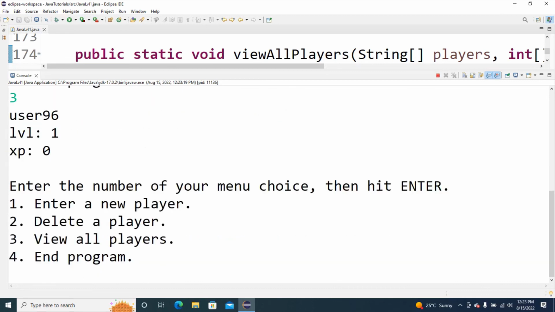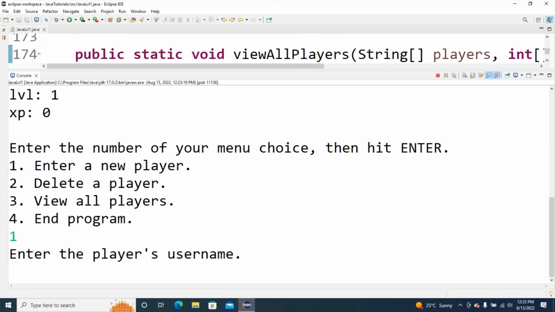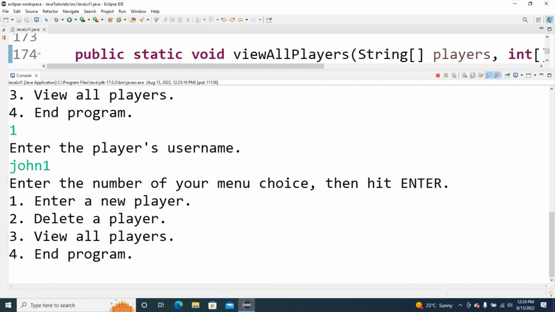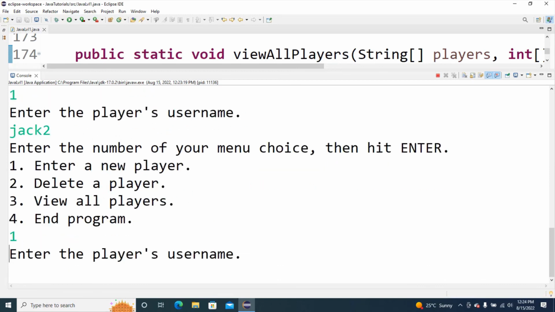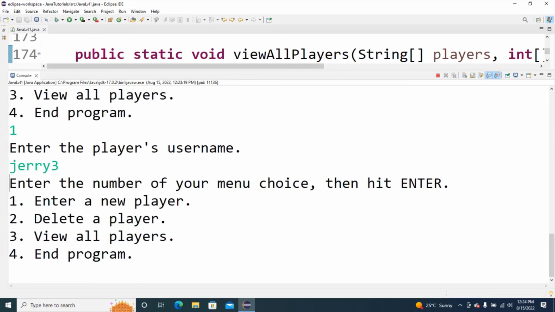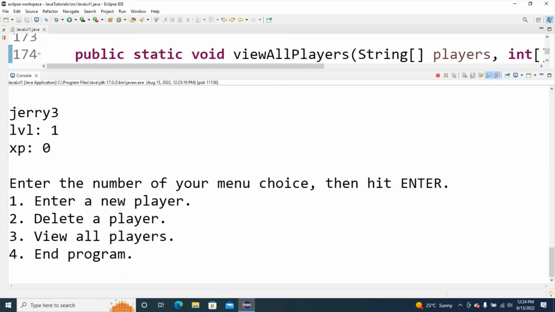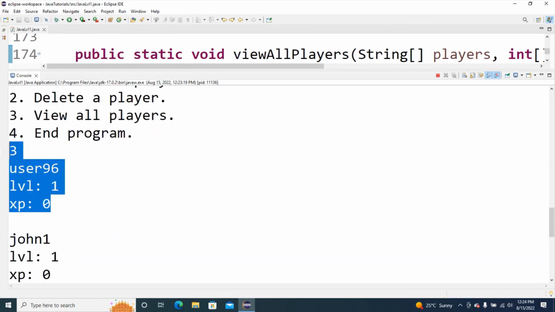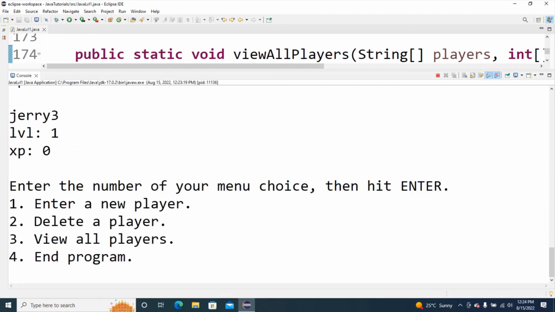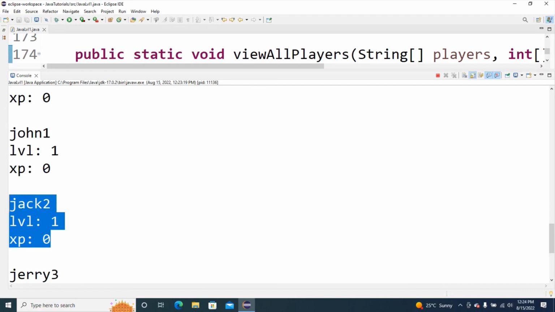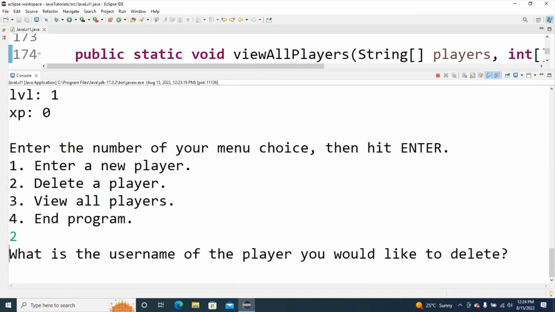Let's add a few more just to make sure nothing's gonna get messed up in here. Let's say John 1, enter new player, Jack 2, enter new player, Jerry 3, and let's see if it'll print out all these players. We got user 96, then we have John 1, Jack 2, Jerry 3. Let's try and delete one of them now. Let's delete one of the ones in the middle. Let's delete Jack 2. Delete player.